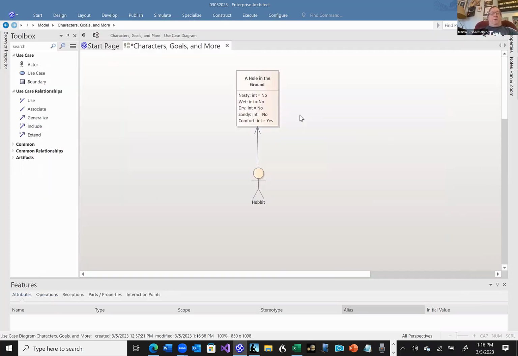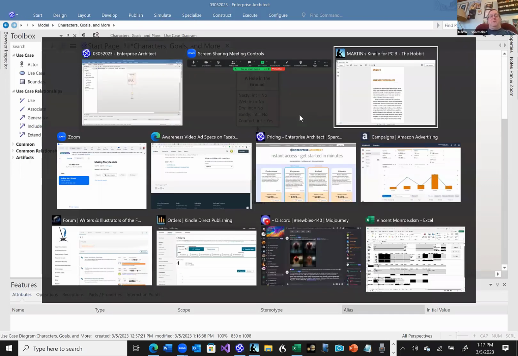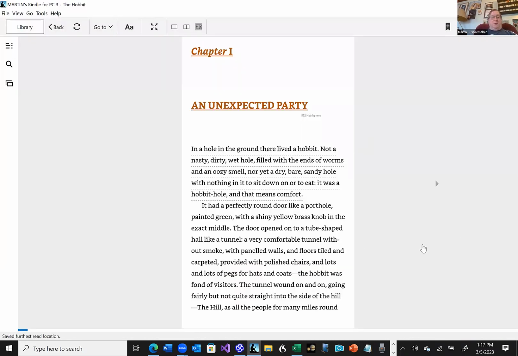But this is the opening paragraph of The Hobbit. In a hole in the ground, there lived a hobbit. Not a nasty, dirty, wet hole filled with the ends of worms, nor a dry, bare, sandy hole with nothing to sit down on or nothing to eat. I don't have it quite memorized, but I'm pretty close. It was a hobbit hole, and that means comfort. So these are things we know from that opening paragraph. And slowly building from there, we're going to start to build a world.